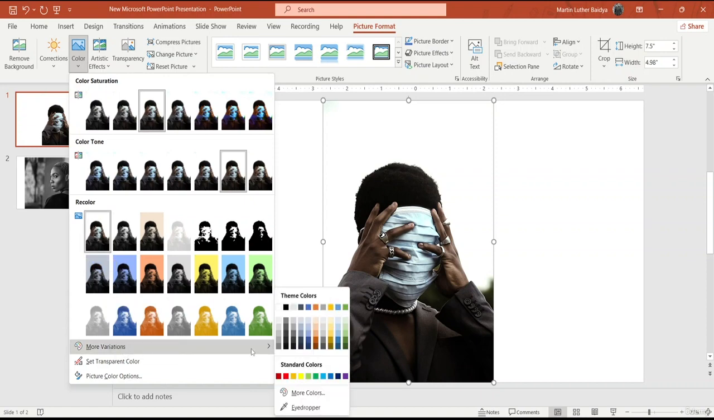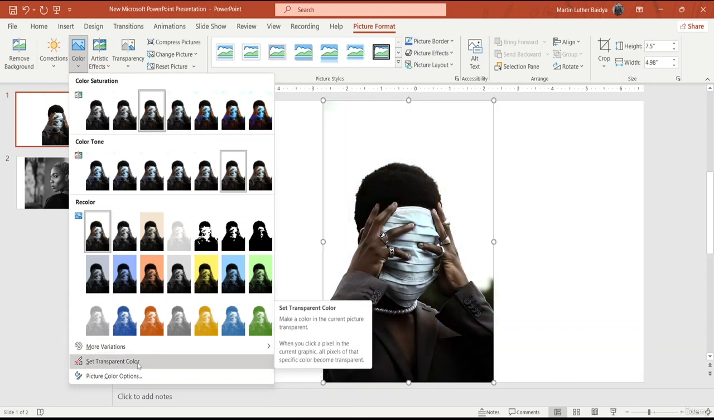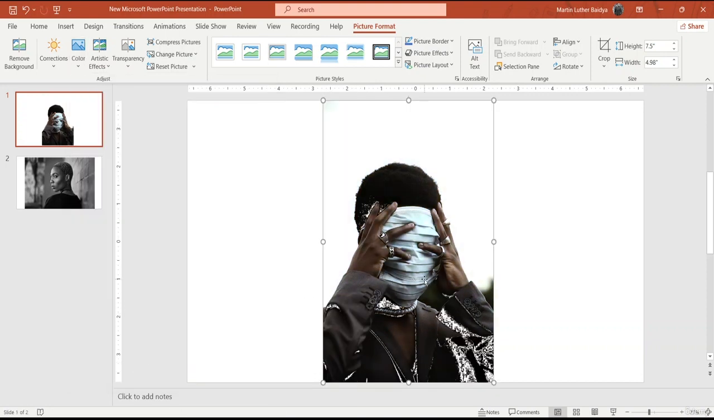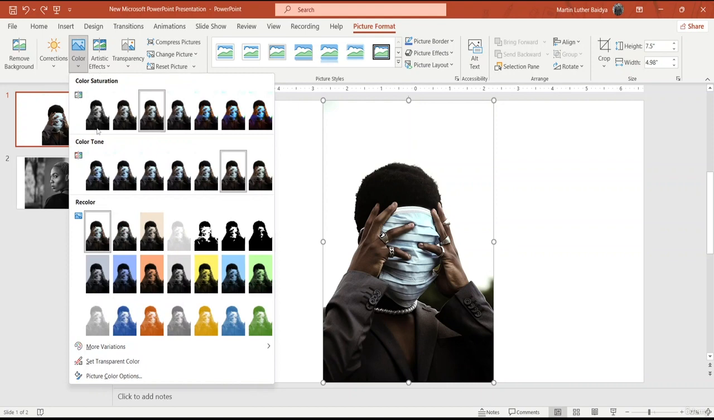If you want to change the variation, you can also select the ones which you actually need, and that will be directly applied. If you want to add transparent color, you can also do that, and the colors will be transparent. You can see right over here, but I don't want it. I'm going to click on undo because I don't want any changes done on this photo, and I quite like the photo edit which I already did.